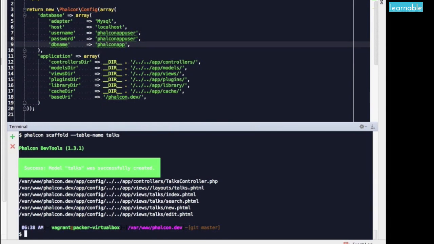And so with that done, you can see that we have the talks controller, the layout talks view, and then view templates for the index page, search page, new, and edit forms. Let's go to our browser now and have a look at it in action.